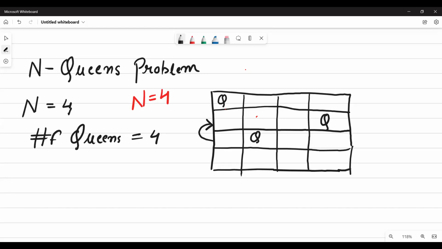Now can you tell me where can you place your fourth queen? See, this is blocked. This is blocked. This is also blocked. This is also blocked. No particular position is possible.